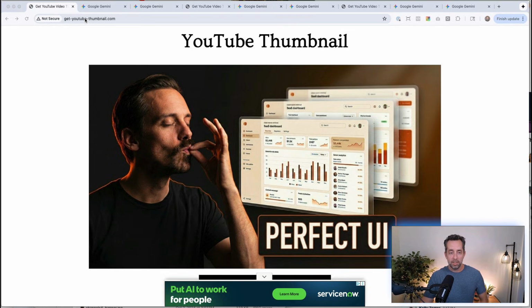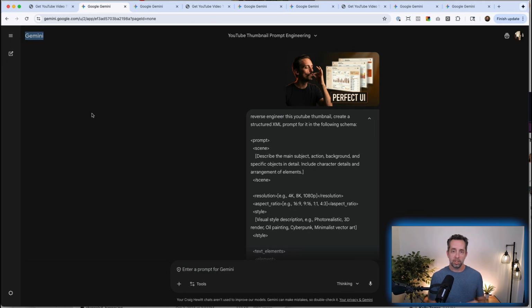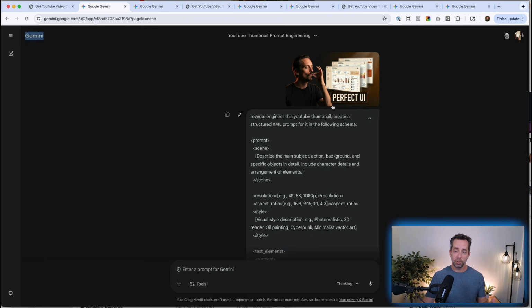Okay, so what I did is I have 2 different Gemini tabs for each of these. I load in the image, I just copy and paste it in, and then I say reverse engineer this YouTube thumbnail. Create structured XML prompt in the following schema. And this is what's really important: we're not just saying, hey, recreate this image with my face on it. We're saying, hey, these are the elements, this is how they look, this is how they're structured, this is the composition of this image. And so I want you first to break this down and reverse engineer it. And then we're gonna build it again with our own inputs, okay?